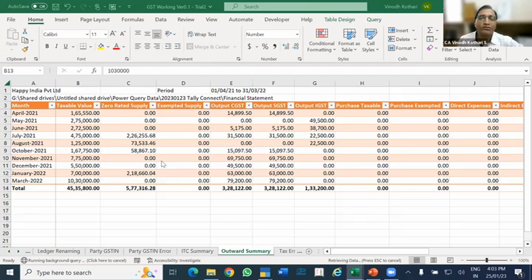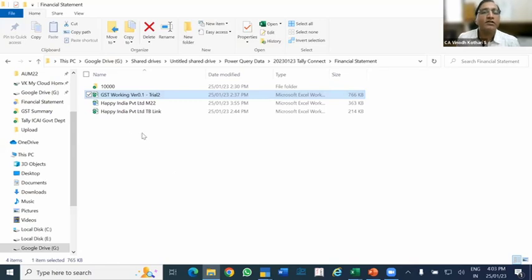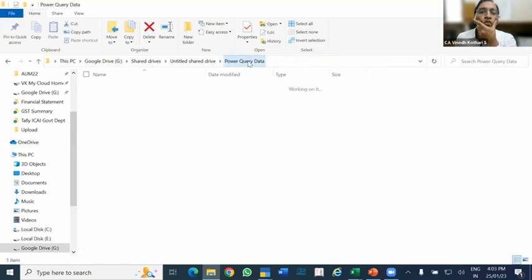Which Tally TDL is used? This is a customized Tally TDL, which is not an exe file. It is just a text file. If you want, I'll show you this TDL. Just a second. Many of you are asking about this TDL.